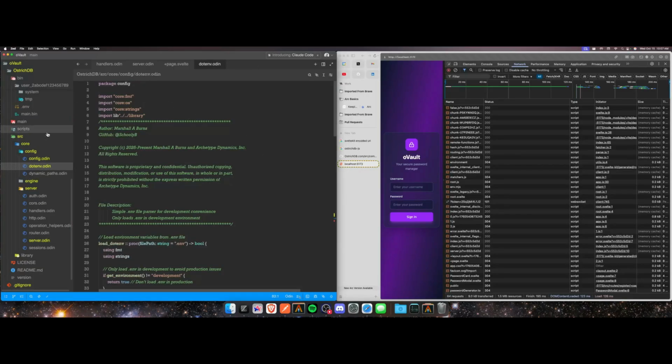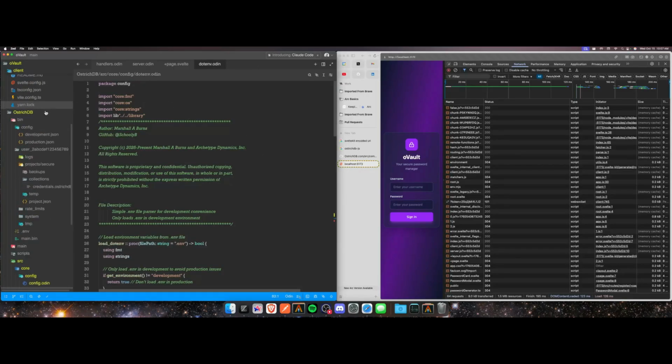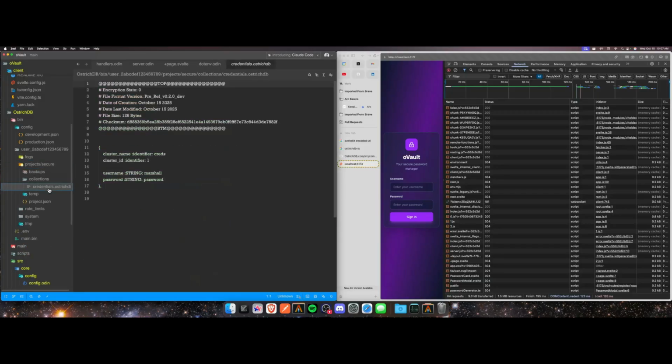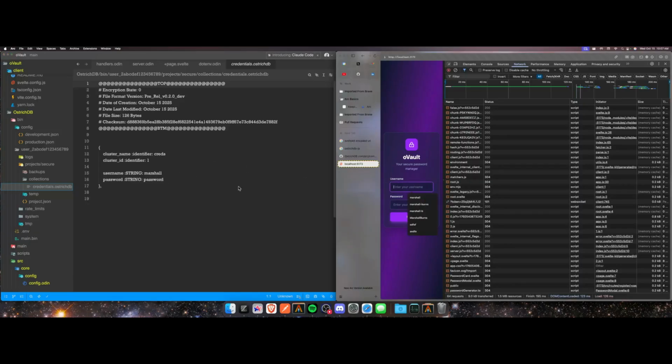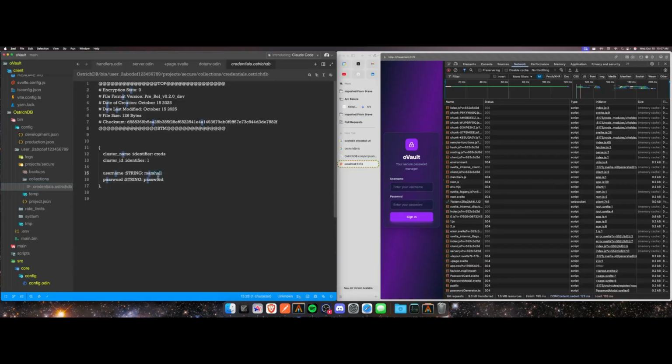Okay, so let's run this again. Okay, we have credentials, and there we go. Perfect. See, this is what we want. It's not encrypted. I don't know why the encryption's not working. I am using OpenOstrichDB, but I did migrate it over to the latest version, so this should be encrypted, but whatever, regardless.